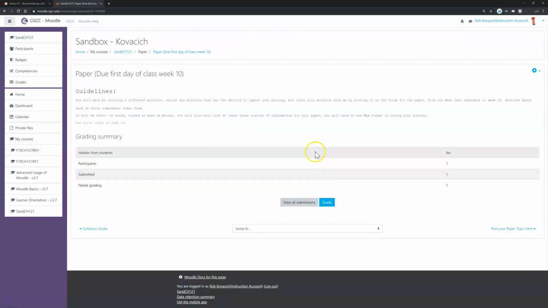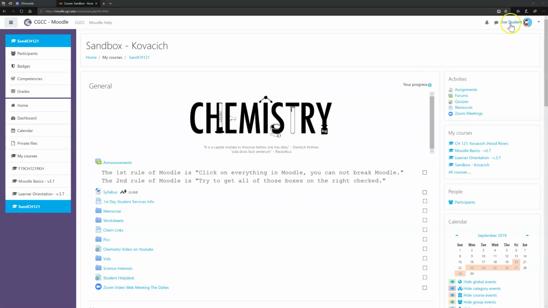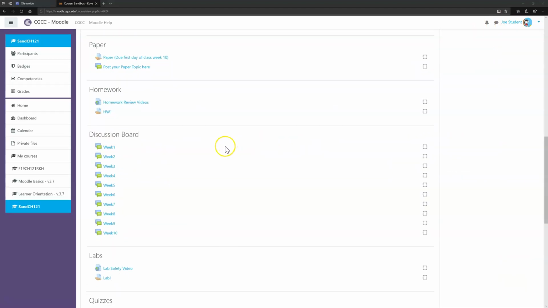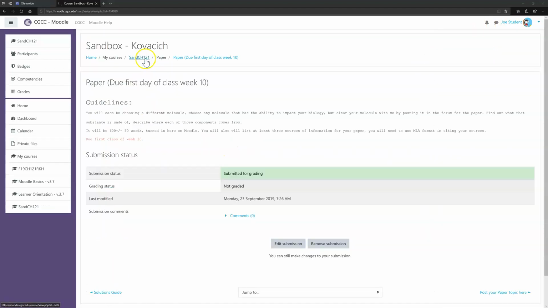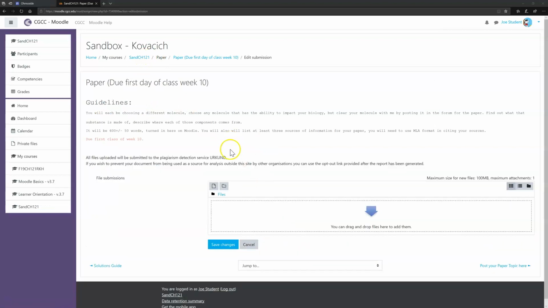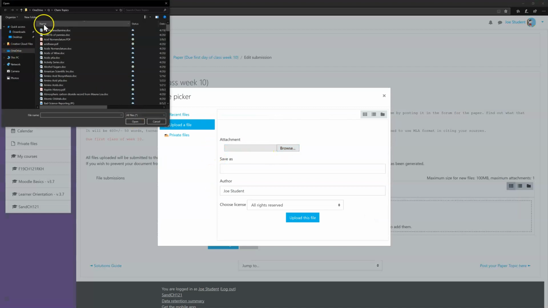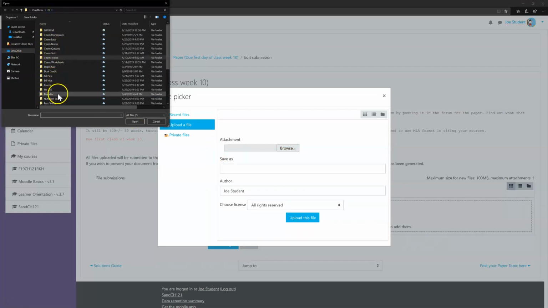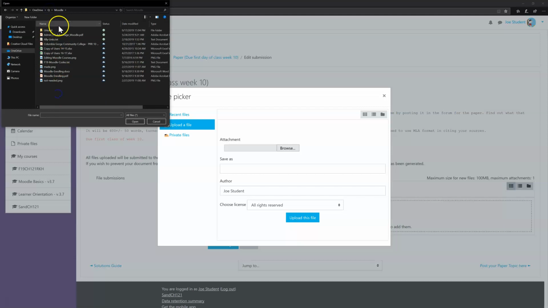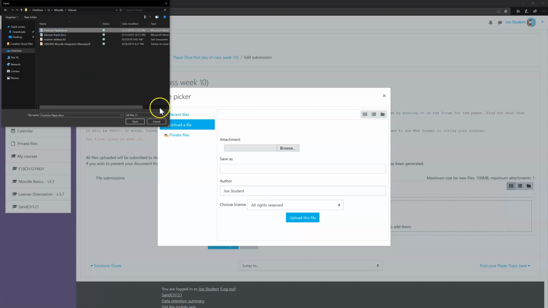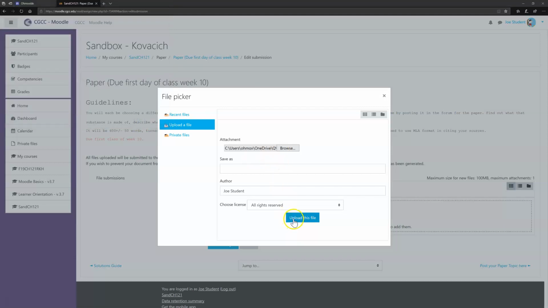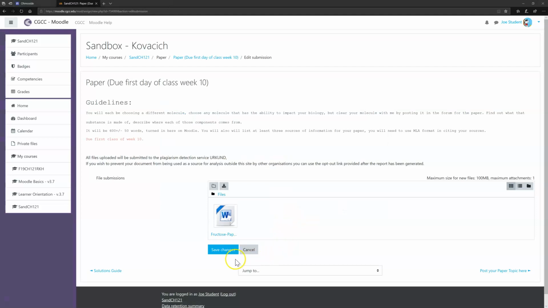So let me get out of here, and let's show you what it looks like for a student. I've got my fake student here, Joe student, and Joe student is going to submit a paper. So we'll go to this paper here, and he's going to edit the submission, and add a file, and browse, and I'm going to go to Moodle and Urkund, and post this paper on Fructose. And so he's posting this paper on Fructose, and he's going to save changes.